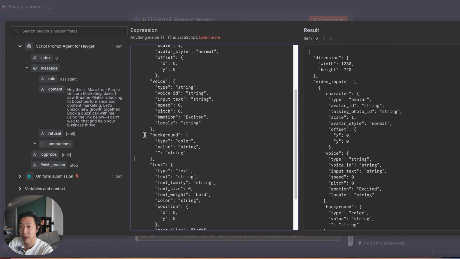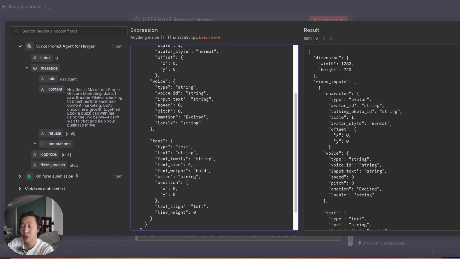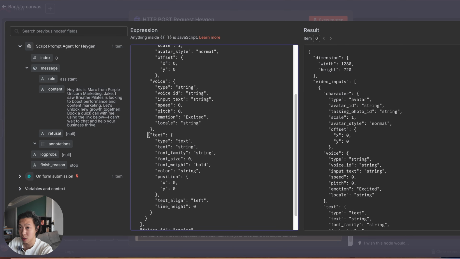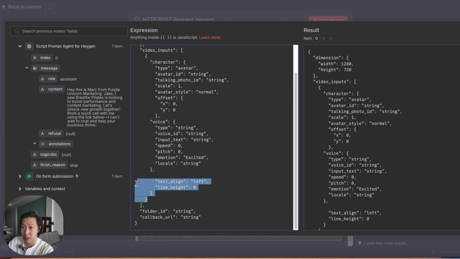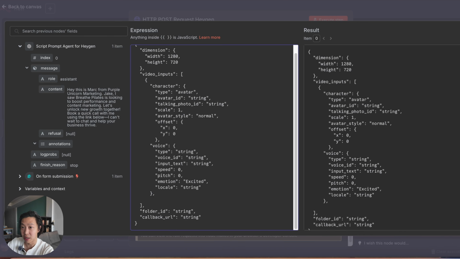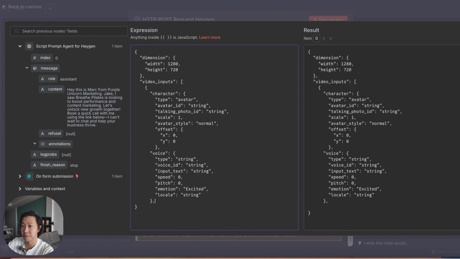And we don't really need the background settings as well. And we don't want text as well. We don't want text to appear. So we're going to take away that. Actually, this part as well, because it's part of the text section. And we don't really need these either.